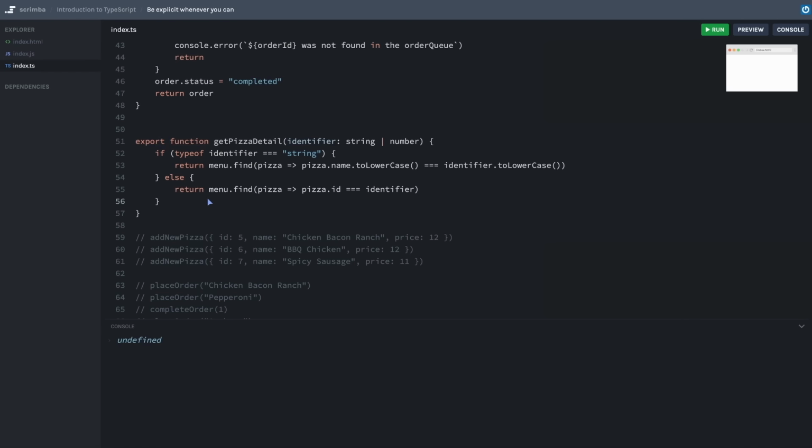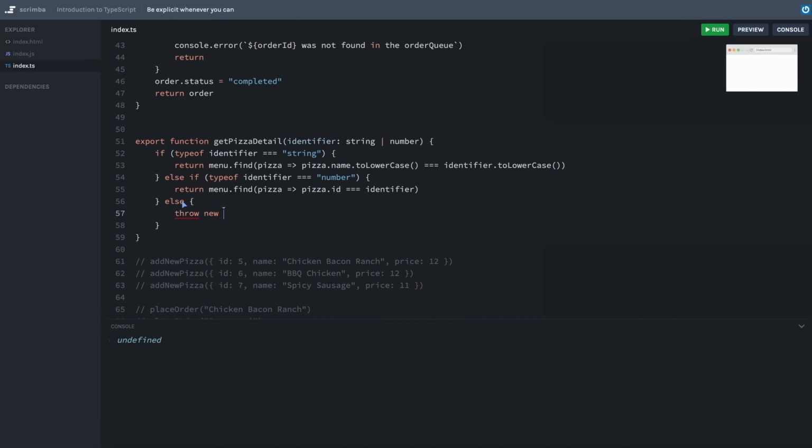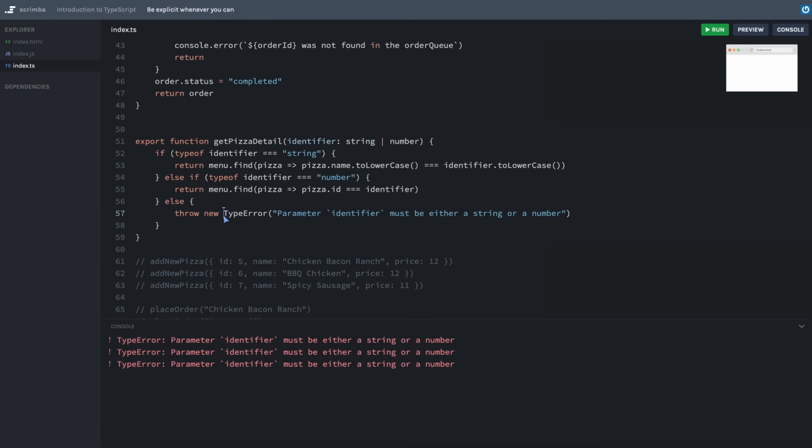But we could get a little bit better of a user, or I guess not a user, but another developer's experience can be improved if we're just a little bit more explicit here and we say something like, if the type of identifier is equal to a number, then we can run this code, and then we could include another else that maybe throws a new type error that says the parameter identifier must be either a string or a number. Okay, so let's hit save.